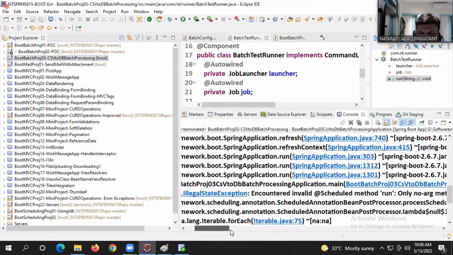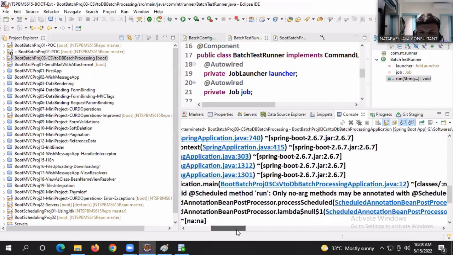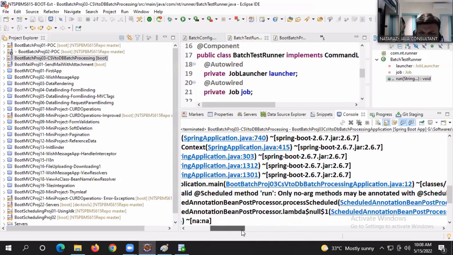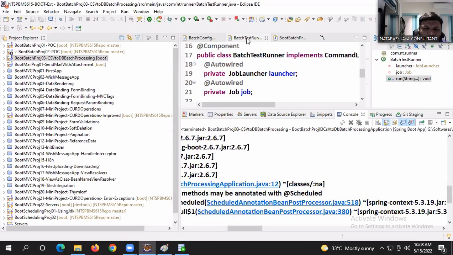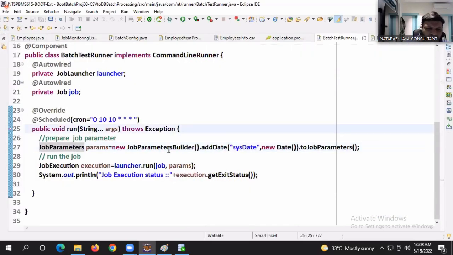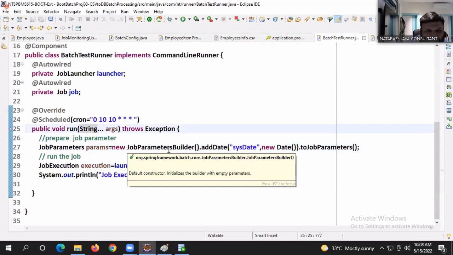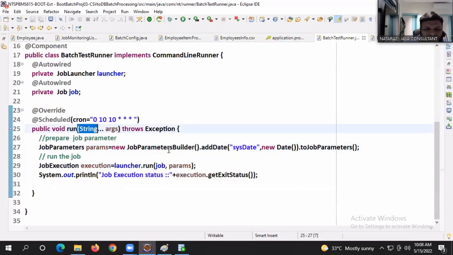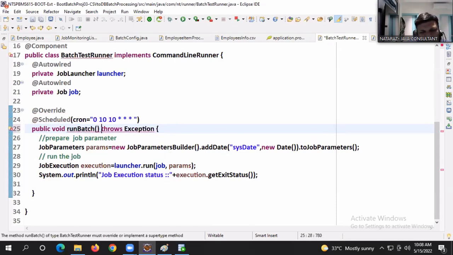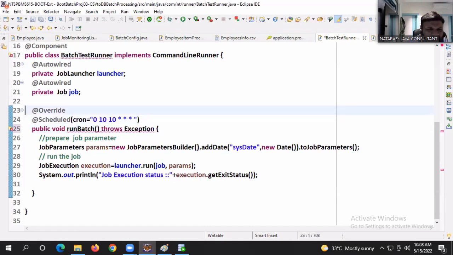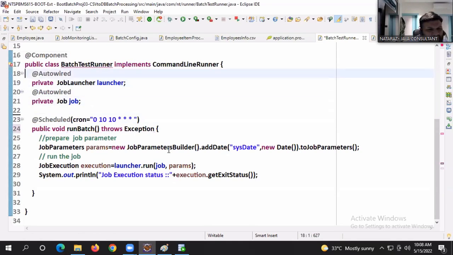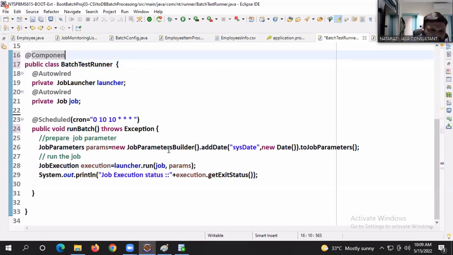Only no-argument methods may be annotated with @Scheduled. Okay, got it, guys. The method is having arguments, that's why it is failing. So I'll make this a run batch method. No need of making it a runner, because the runner executes anyhow, and we want the schedule to be in our control.